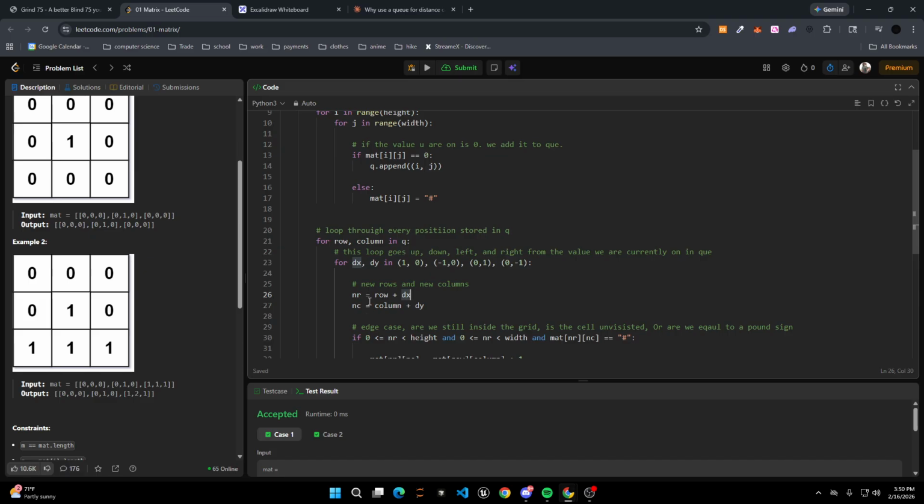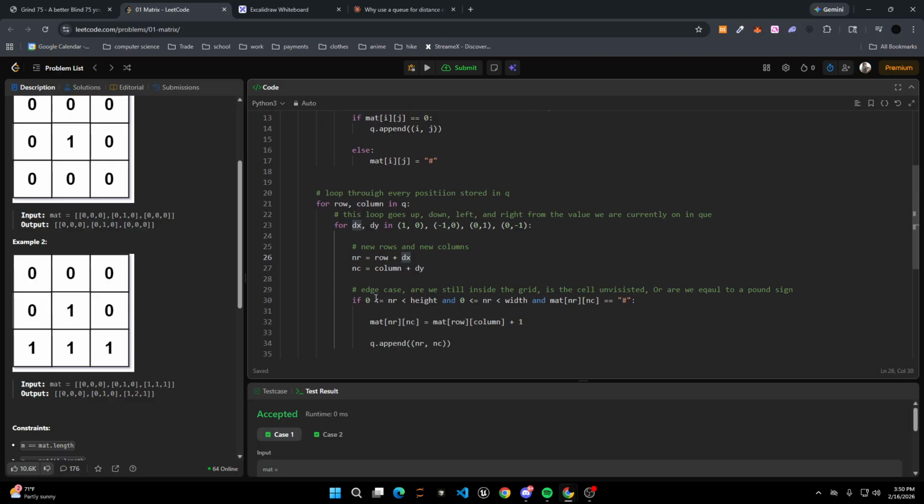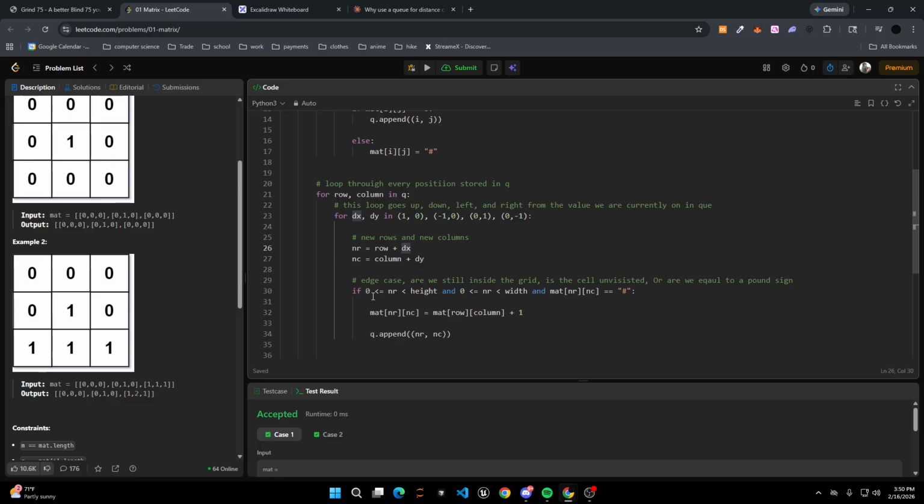So this is going up, down, left, and right of whatever position we're currently in. And then we're going to set variables to the current position we're in, plus the row and plus the column, right? So we have our updated values. And with those updated values, we create this edge case base saying if 0 is less than or equal to our new row, and if our new row is less than the height, and 0 is less than or equal to the new column, and new column is less than width, and basically, if the matrix at index new row and new column equals pound sign.